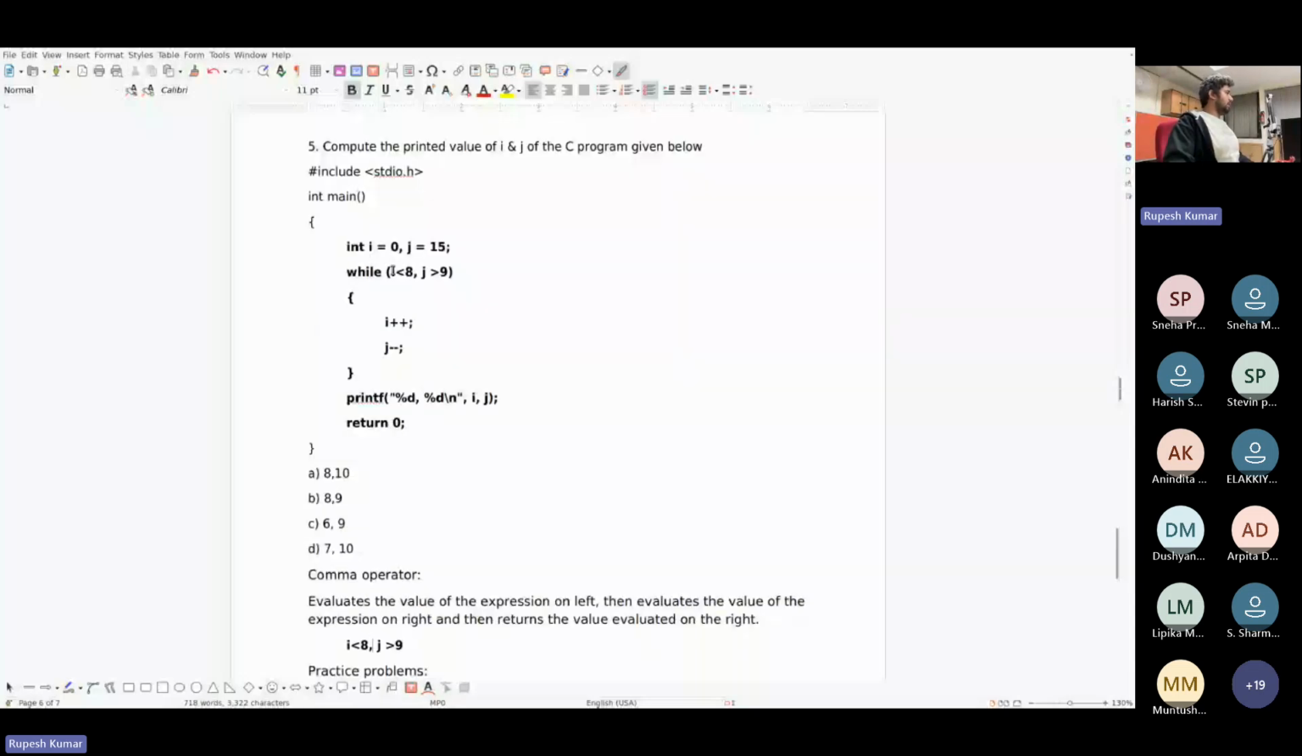So the value of i is updated. Now i becomes i plus plus, which is 1. j becomes j minus minus, which becomes 14. Now again, control goes back to the while statement here. So now control jumps back to here.